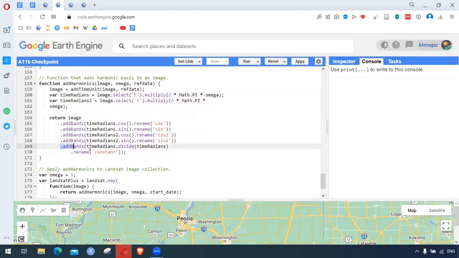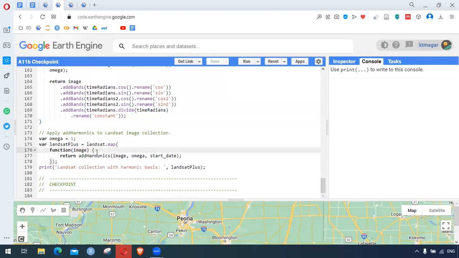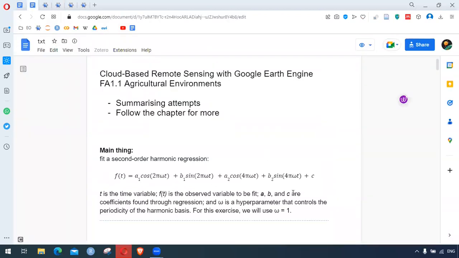We can see this here. And then we map addHarmonics to each image in the collection. The start date or the reference date is January 1, 2020. And here this omega is given as 1. So this was what we had seen at the very beginning. This omega is the hyperparameter that controls the periodicity of the harmonic basis.